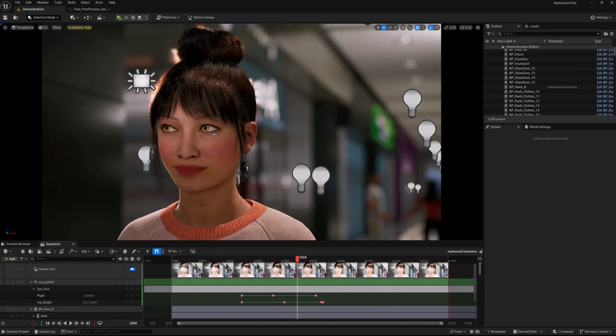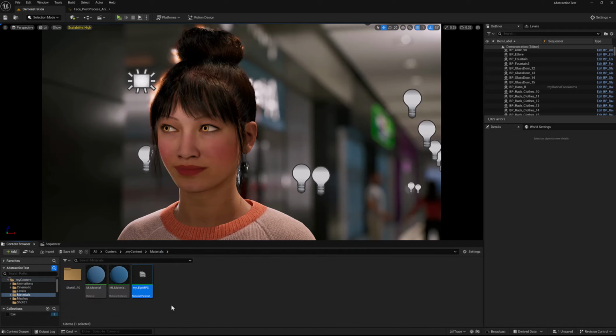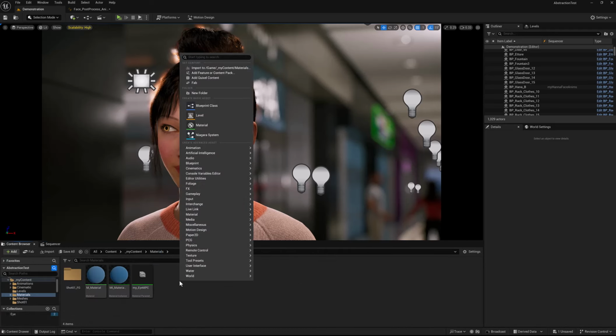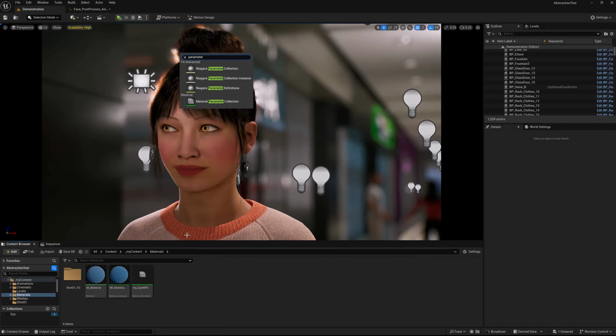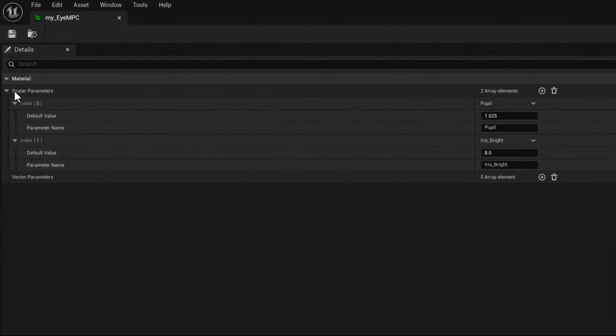In order to control an anim instance, we need to use a material parameter collection. So what do I do? I right-clicked, just type parameter, create a material parameter collection. I did that. I called it my MPC, and in that I went into the scalar parameters and created two. The first I called pupil and set it to 1.25, and the second I called iris bright, and that started at 8. So you save that off.